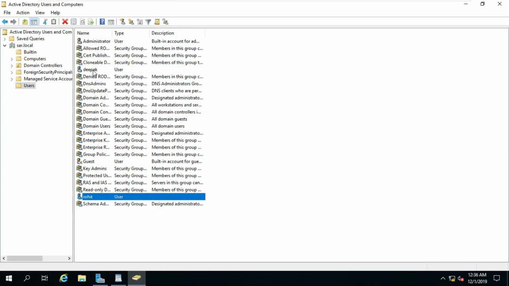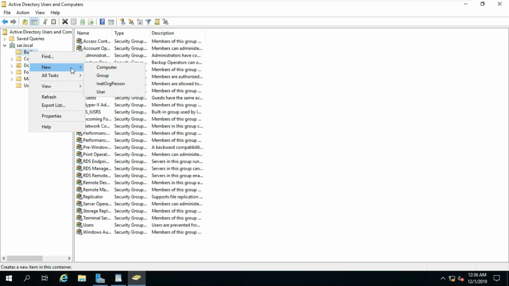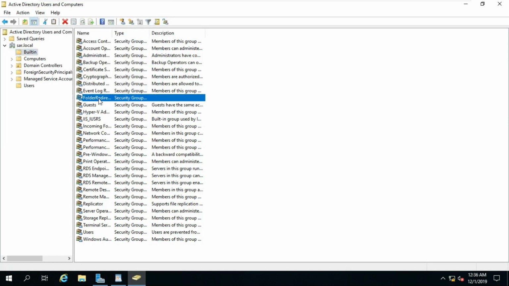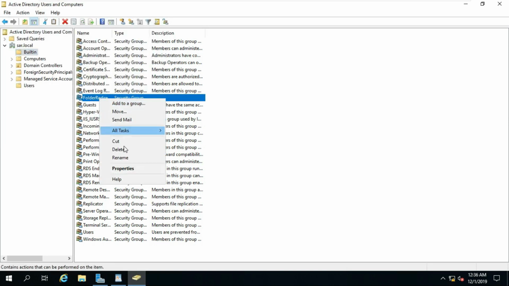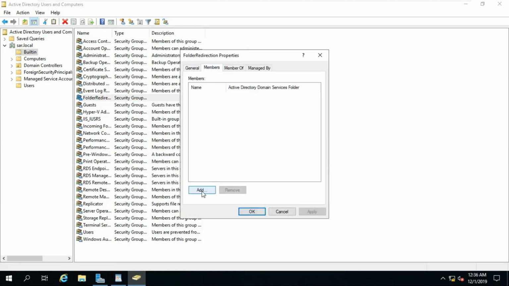After creating the new user, go to Builtin, right click and select New, and click Group. Fill in the group name, folder redirection. It is a global security group. Click on OK. Go to the folder redirection group properties. Click on Members. Provide Rohit and Deepak users folder redirection group membership.